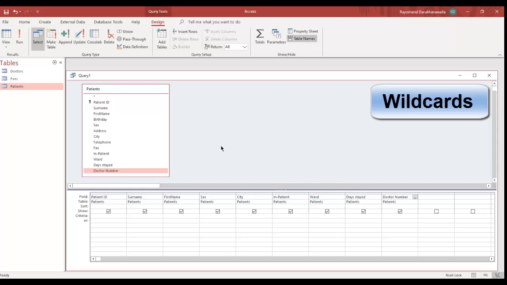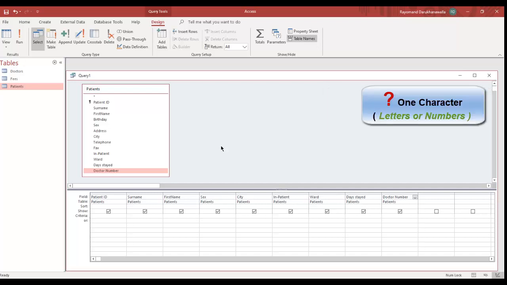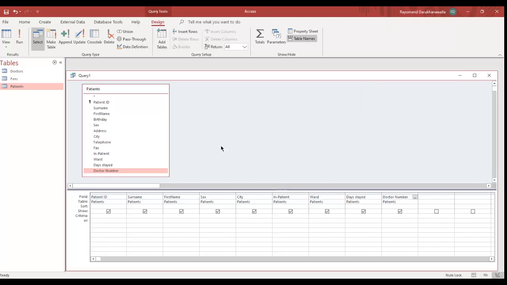Now, what I want to do is show you wildcards. And there are two types of wildcards. The first wildcard is a star. What the star represents is any number of characters, characters meaning letters or numbers. Any number. It could be one character missing, or it could be many characters missing. The second type of wildcard is a question mark. A question mark represents one character, a letter or a number, that is missing. Let's do an example of each and see how easy it is. So first we'll start with the star, or any number of characters.